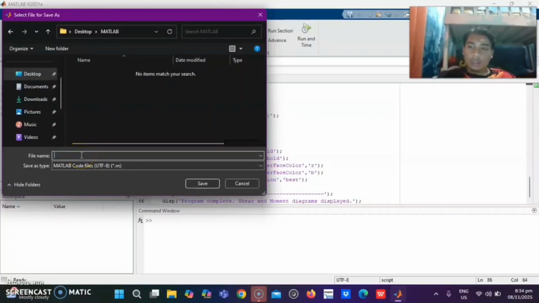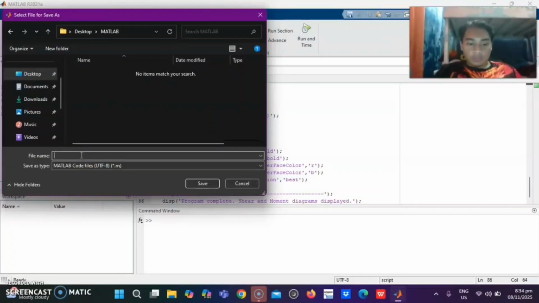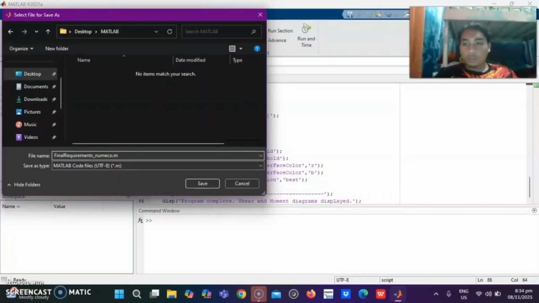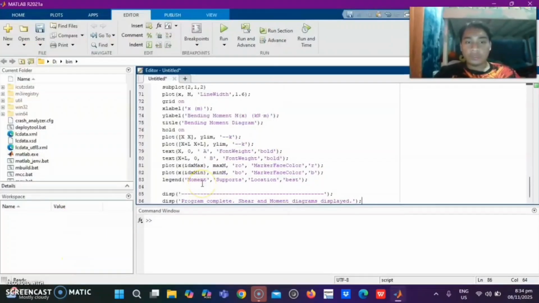Then you can name it whatever you want, but in my case, I'm going to put final requirements underscore Nomeco. And this is important: always put .m or the script won't work. So next is save.